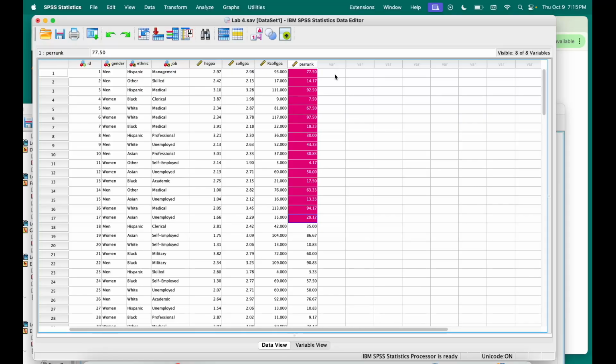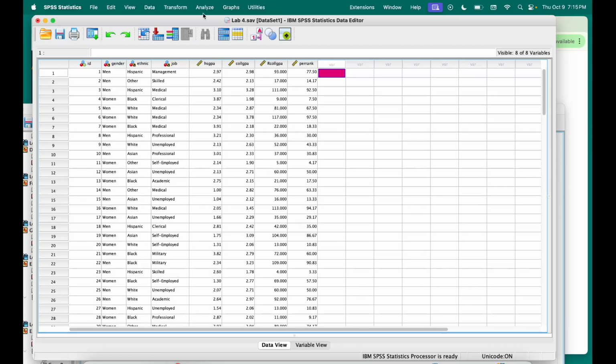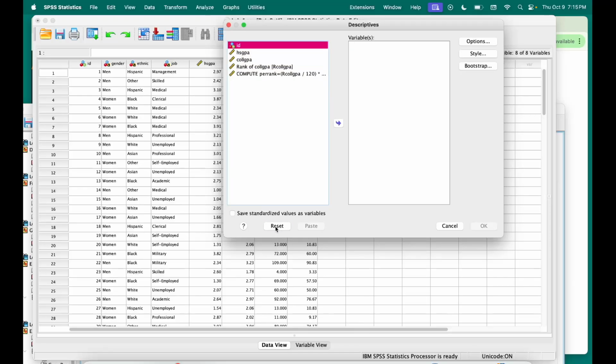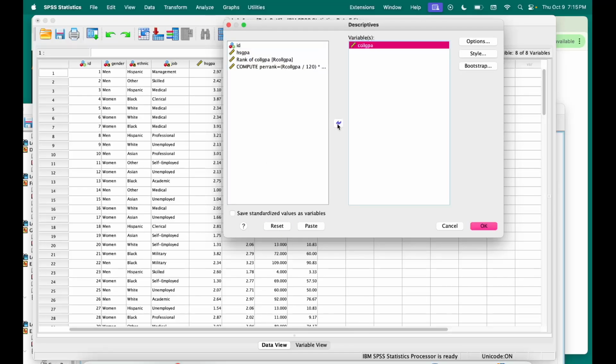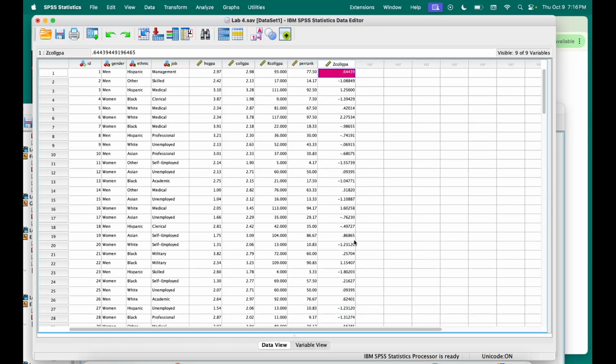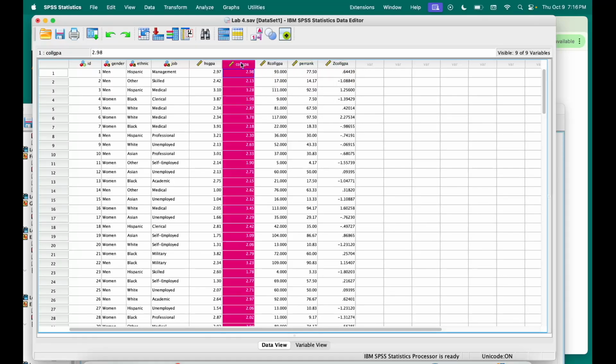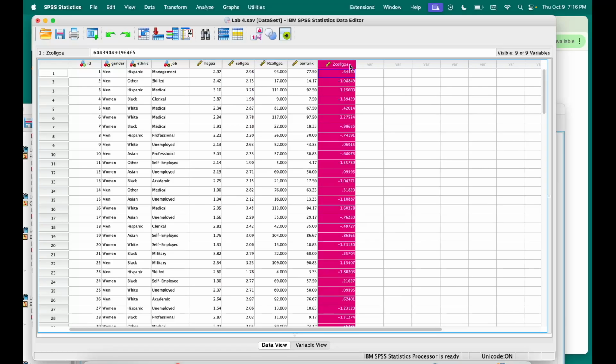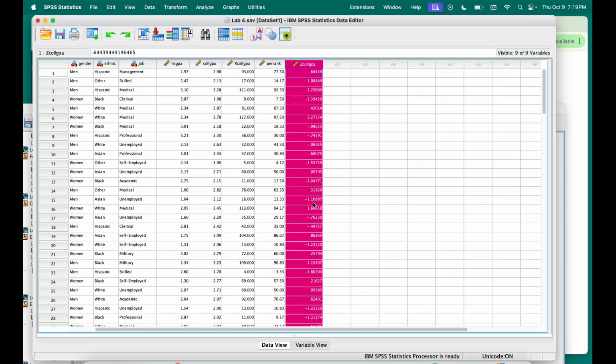So how to do that? We are going to go to Analyze, Descriptives again. We're going to reset this. I'm going to move college GPA over. And this time we want to save standardized values, so make sure this box is checked. We don't need any of the actual output; we're really just interested in the standardized values. You hit OK, and now you'll notice we have a new variable created, which is the z-score for our college GPA. So basically it takes our college GPA variable and standardizes the scores.